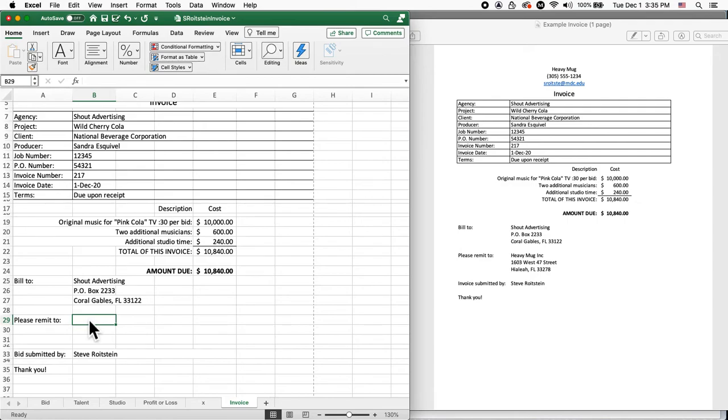And I need to give them the company name. Notice that in kind of like the letterhead look of this invoice, it just says Heavy Mug. That's the name of the company that I use commercially. However, from a banking standpoint, the bank has my actual corporation name. And so the check, the remittance, needs to be made out to that. So I'm going to use that. Heavy Mug Inc. No comma, no period. And then this fake address.